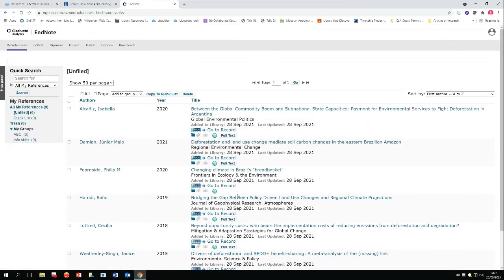Now, if I want to import more references in addition to these, I think it would be a good idea to empty this folder so that you don't have all your references mixed up in the same place. So either move the references that you want to keep in a separate folder or delete these ones if you don't need them at all. In my case, I just want to delete these. So I'll select all of them and delete them.